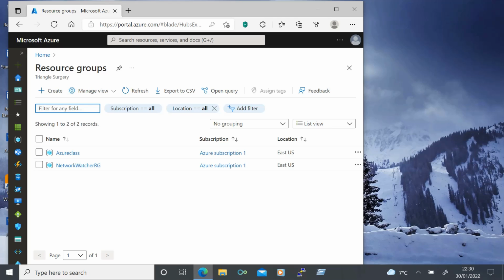Today we will have a look at how to connect to a VM when the Ethernet connection is disabled. We will do this by creating a new NI card and creating a new public IP and then associating both of them. So let's begin.